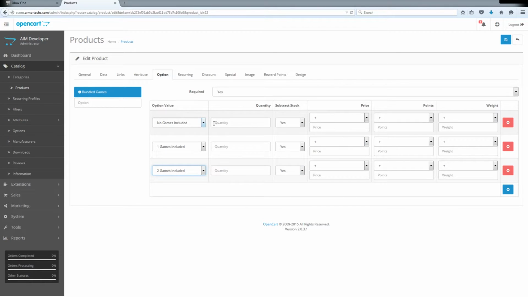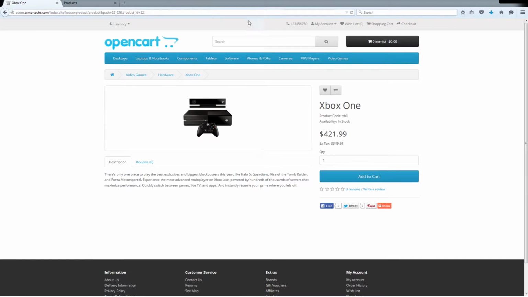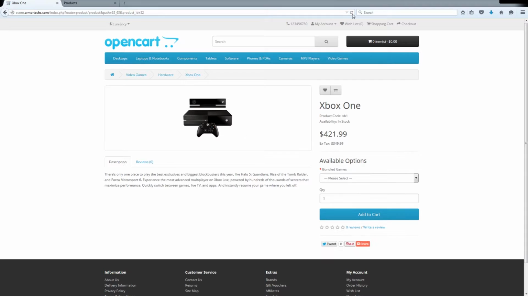For no games included, we won't make any changes. For 1 game included, we'll say we have 200 games in stock, and we'll add $50 to the price. For 2 games included, we'll add $90 to the price. We'll save our changes, and now if we refresh the page, we have the option to include bundled games with our Xbox.